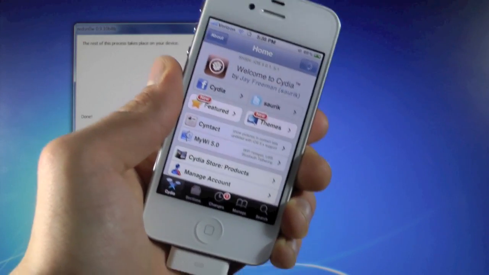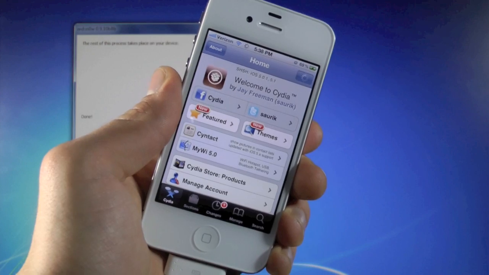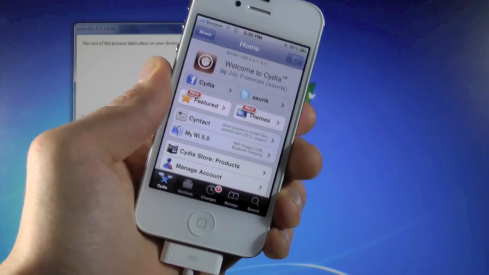Now remember, this is a tethered jailbreak, so you will need a computer nearby if you plan on turning your device off or your battery dies. And keep that in mind, guys.